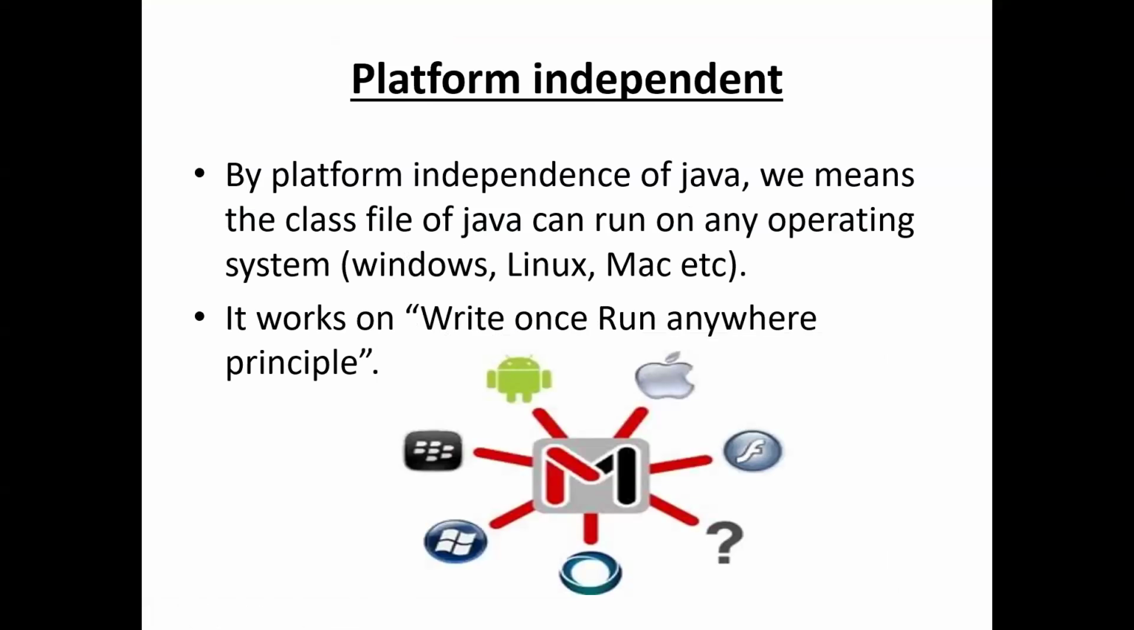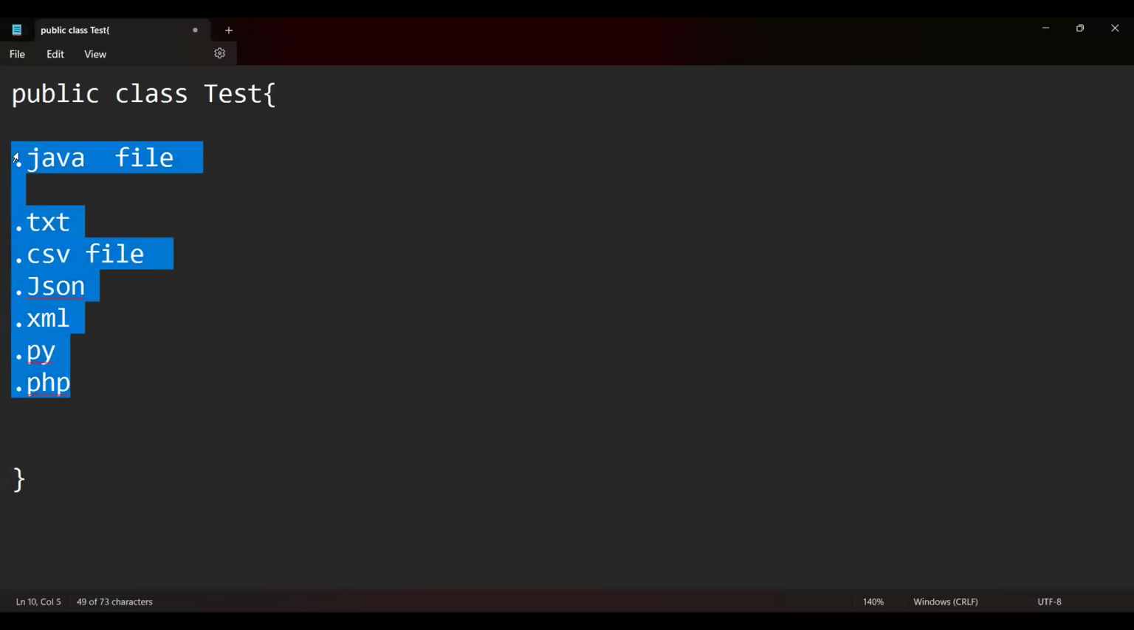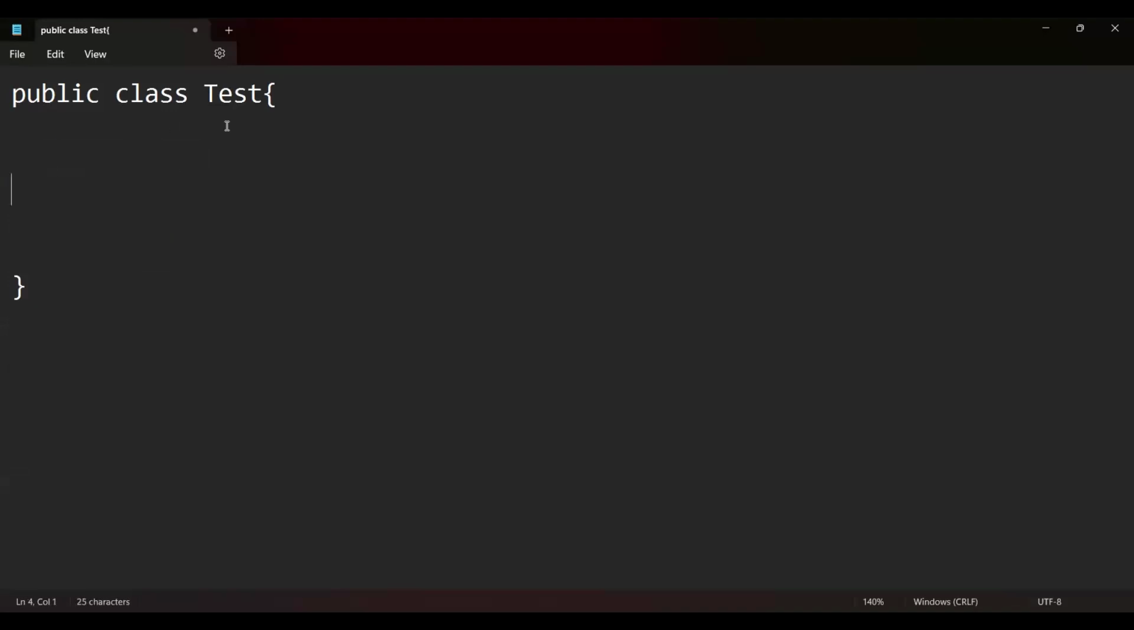Now, to further explain this, you can see my Notepad here. I wrote something here, public class text. Don't worry about what this text is. This file contains some code that I've written, but I've created this file on a system running the Windows 11 operating system.